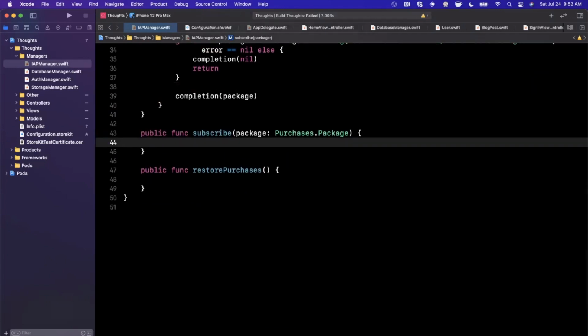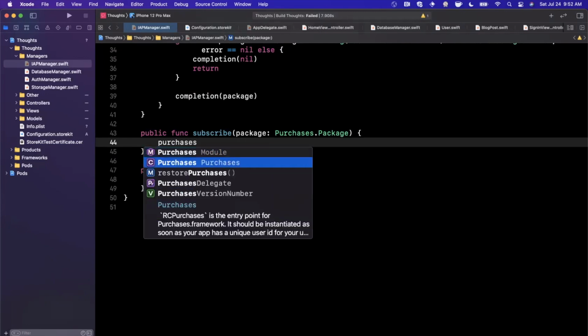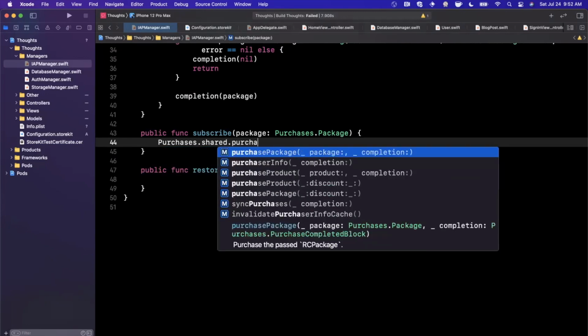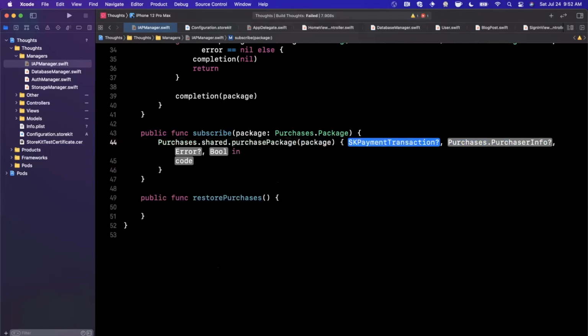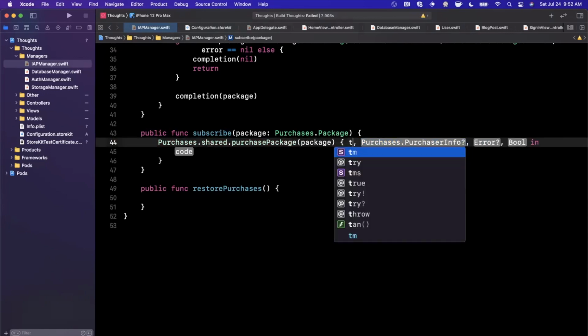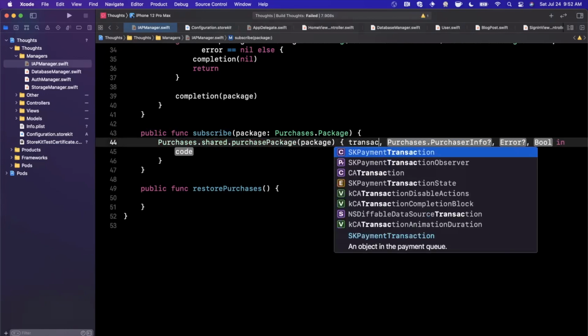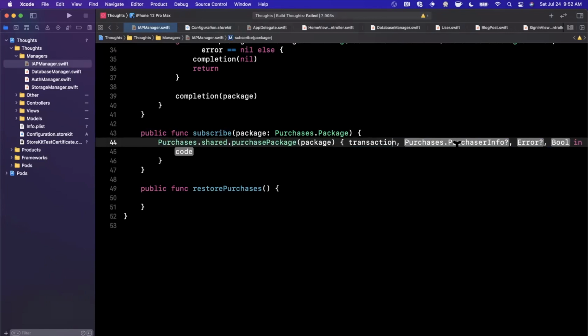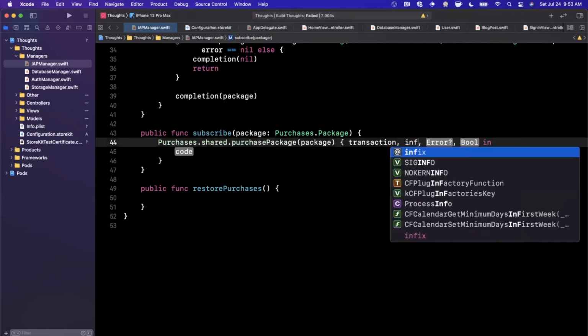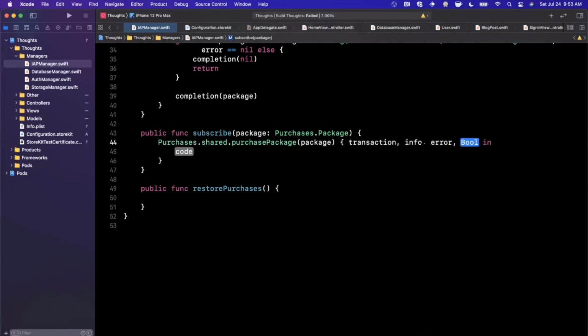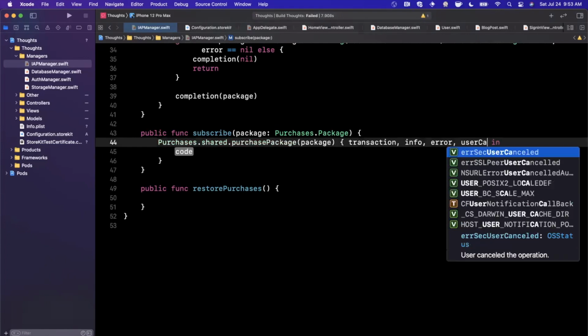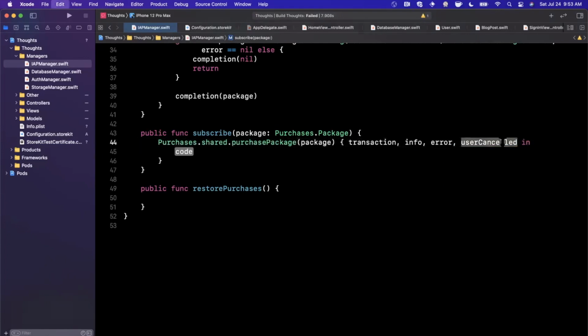And then let's do this purchase or subscribe function, I guess. Let's go ahead and say once again, Purchases.shared, and we're going to want to go ahead and purchase a package. We're going to pass in the package, and this gives us a callback with a few pieces of information in here. So the first thing that we have in here is going to be the transaction. The next thing that we have is going to be the purchaser info. The third one is an optional error in case something goes wrong. And this one here is if the user canceled the actual transaction.